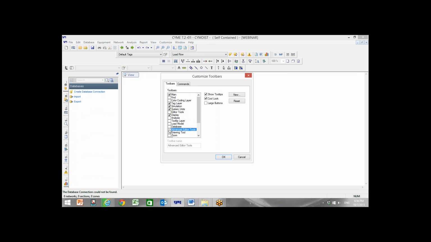Advanced Editor Tools mostly is for distribution. I don't need it. Drawing Tools, for distribution. Zoom is for distribution. Page Layout, we can use it. Let me remove it. We can also have this here. Symbol Layer, we don't need it. TCC is for coordination, we need it. Control Plot, Meta, Python, we don't need it.